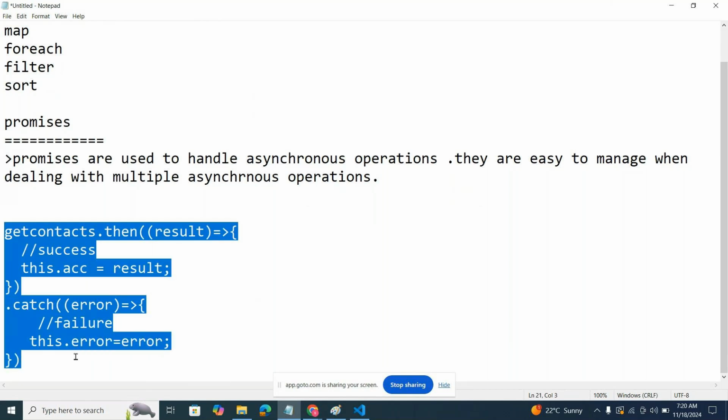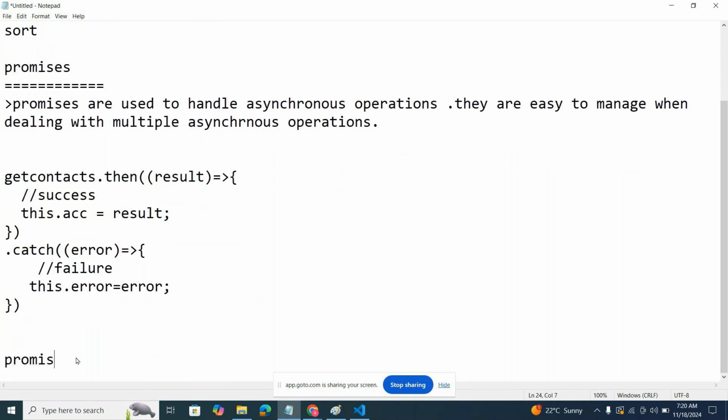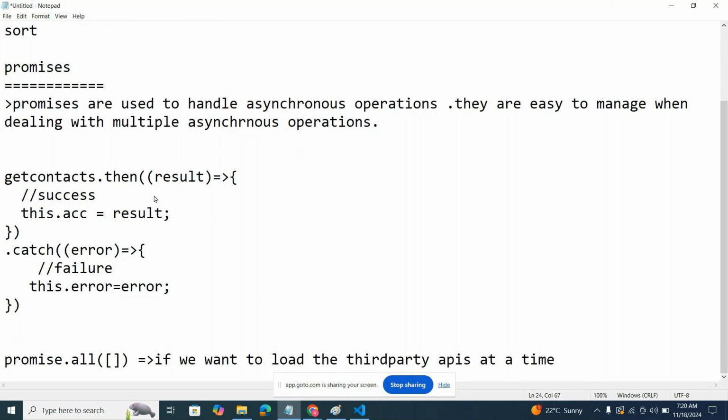Mainly promise is used to load. For example, just imagine there are different types of functions. Mainly we'll use promise.all if you require it, whenever you want to load all the third-party APIs at a time, once. Then we can use the promise.all function.